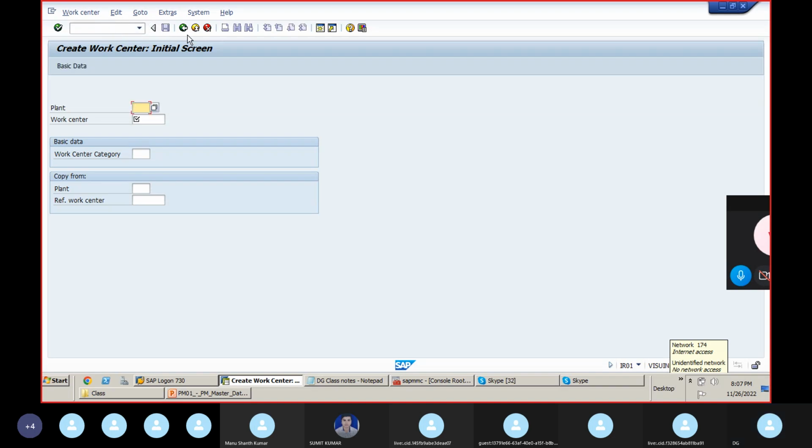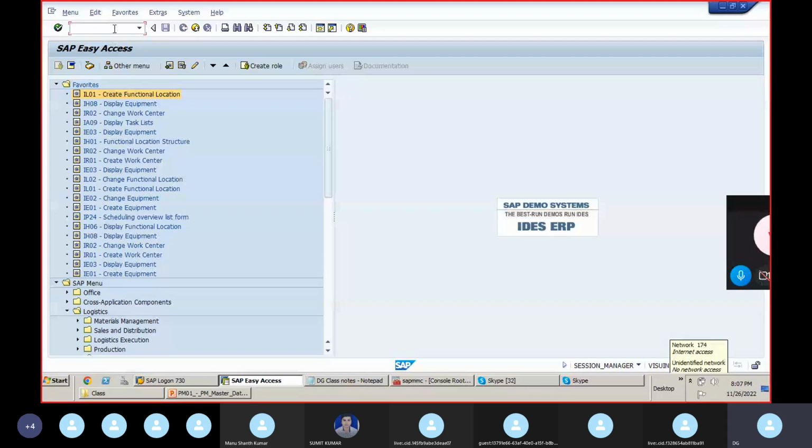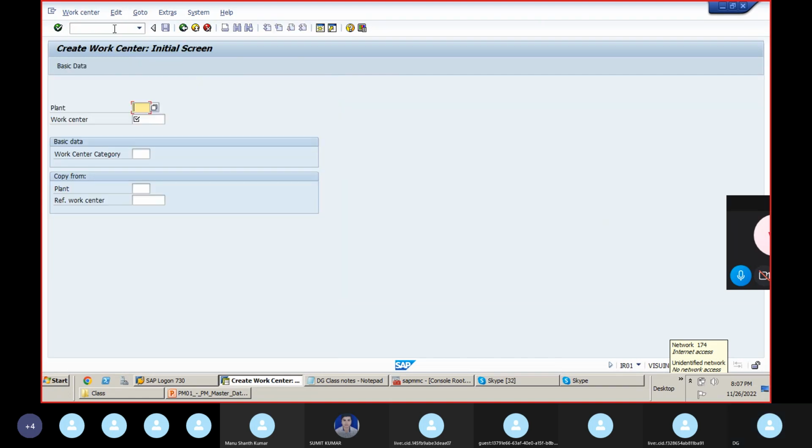So always enter the slash. If you are on the initial screen, there is no need to enter /n; you can go directly to the particular transaction screen. But my suggestion is to always practice with /n in front as the default, and the T code is IR01 to create a work center. So press enter or click on this button. Okay, so this is the screen to create a work center.